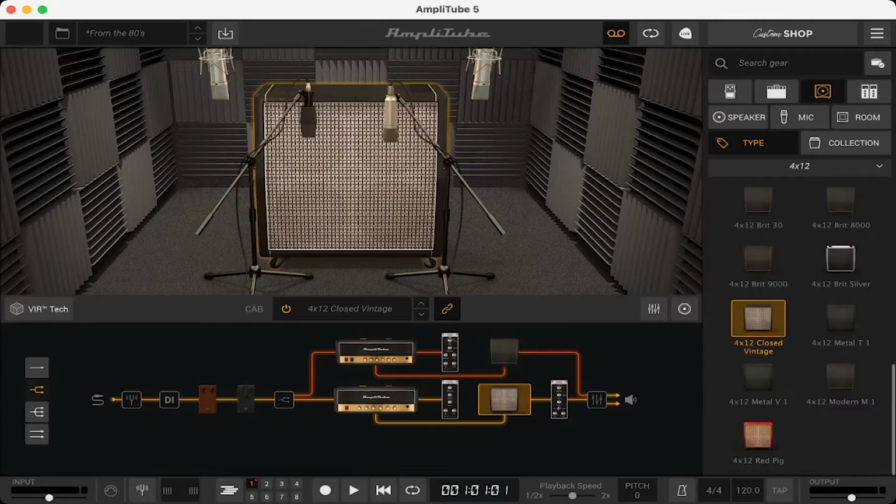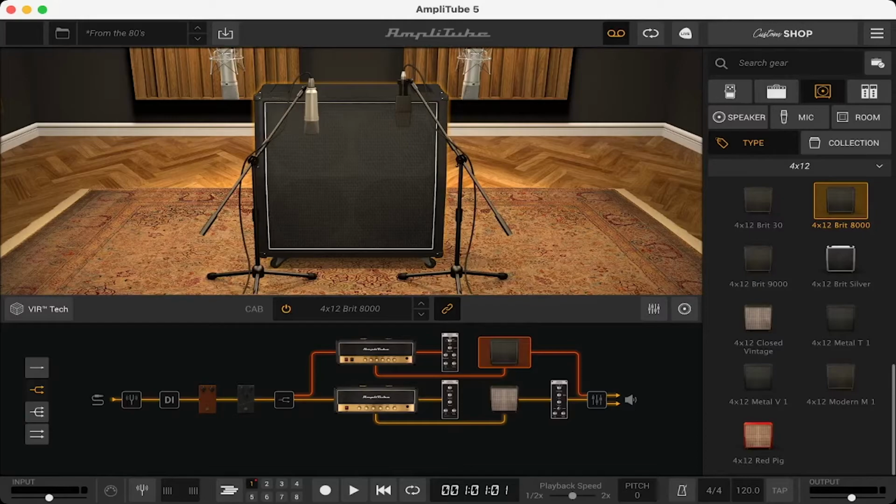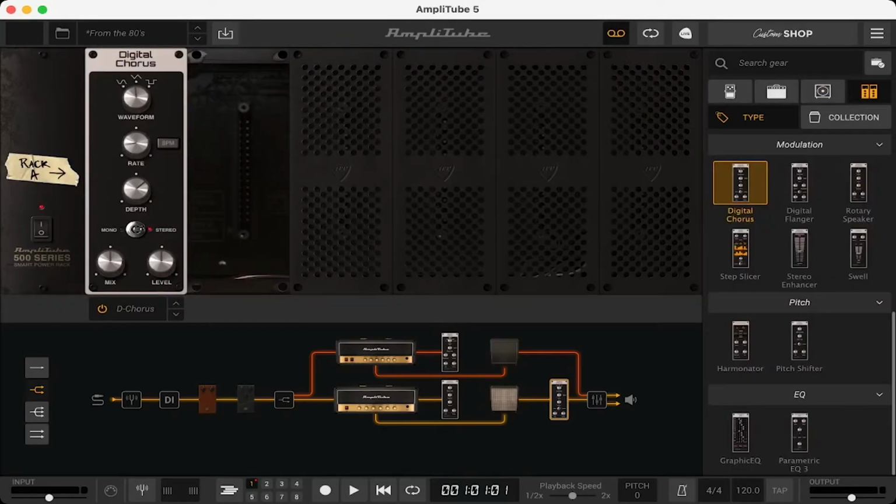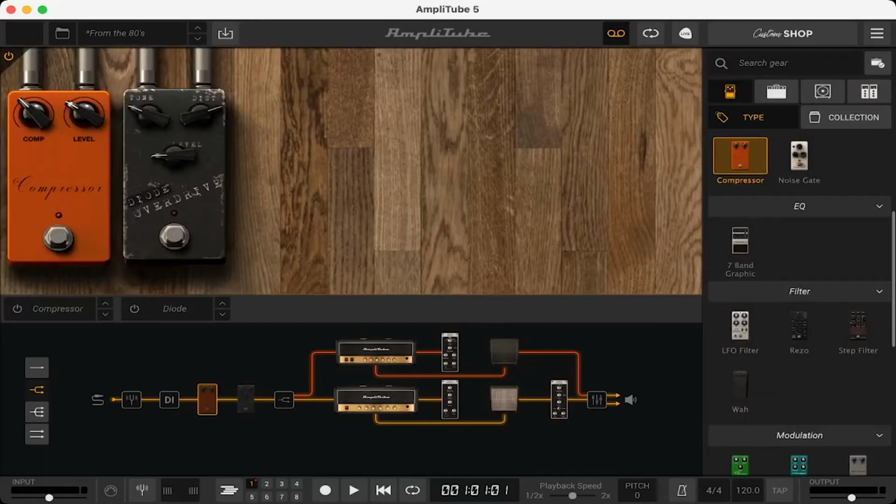One's a well padded room, the other's a typical studio room with the microphone sort of high. And then to end it all, digital chorus. Okay, and we got a compressor and an overdrive here, which are both not on. I think they're all off, depending on the preset.